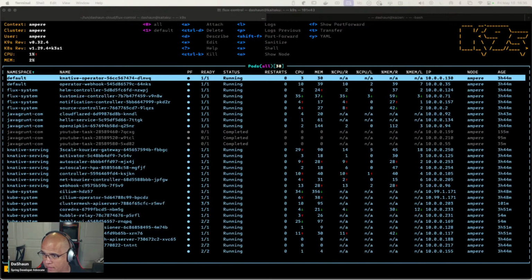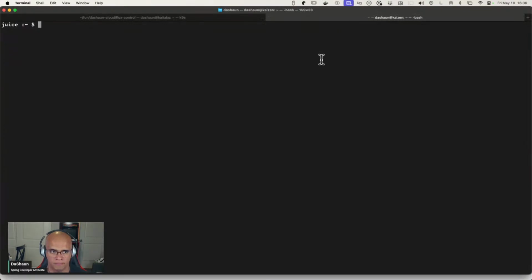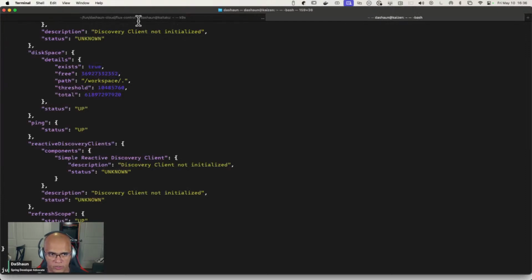So maybe you've heard of Kubernetes. Maybe you use Java. What I'm doing here is I've upgraded some things, and I've found myself with a little bit of a problem. When I hit this URL, JavaGrunt, this is the actuator. When I hit this locally, it was scaled to 0.